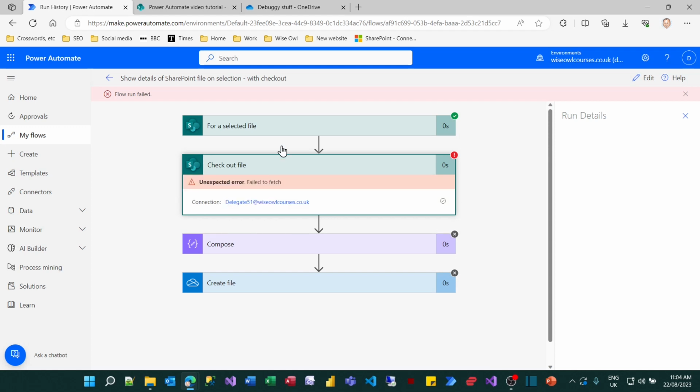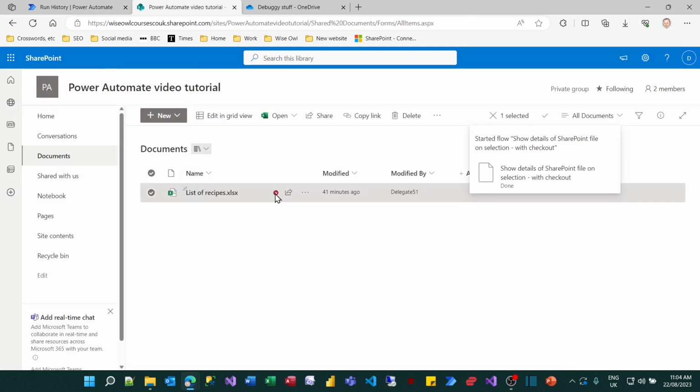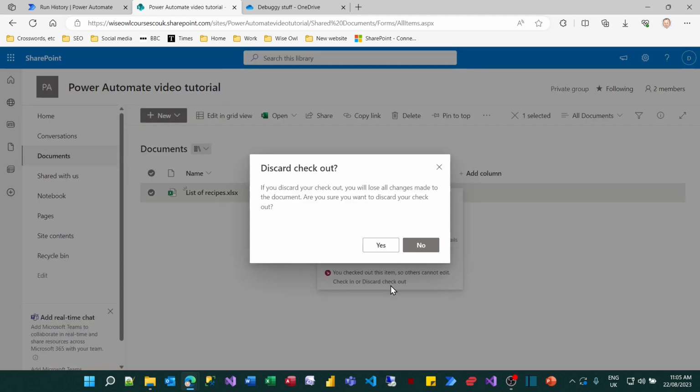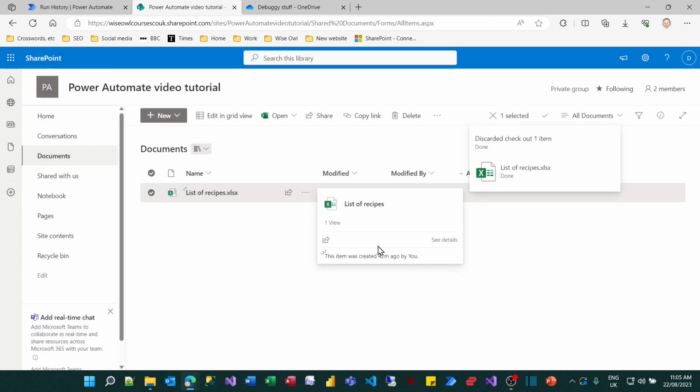And just to complete this, I'll just go back to SharePoint and uncheck this out. So I can hover over that and it says I can either check it in or discard my checkout. I'm going to discard my checkout because I didn't make any changes to it. And the red tick will disappear and I'll be able to run my flow again. So that's how errors appear in Power Automate flows.